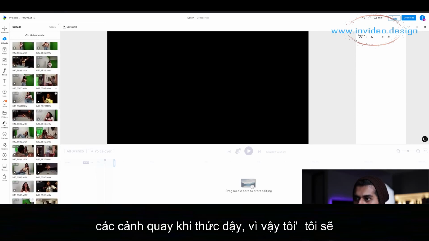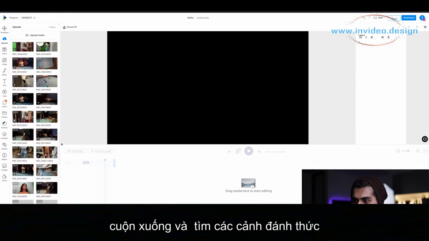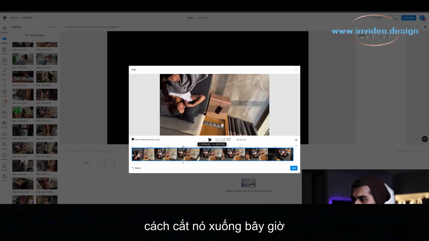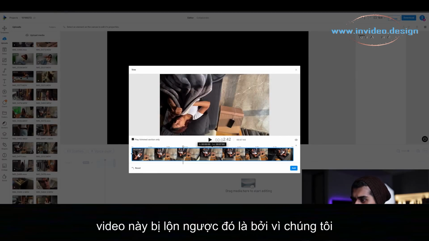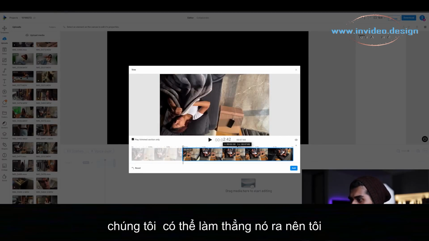So we're going to start off by the waking up shots. So I'm just going to scroll down and find the waking up shots. So here we go. I found the first shot that I want to start off my video with. I'm going to simply trim it down. Now this video is upside down. That's because we shot it in that format. But in the edit, we can straighten it out.